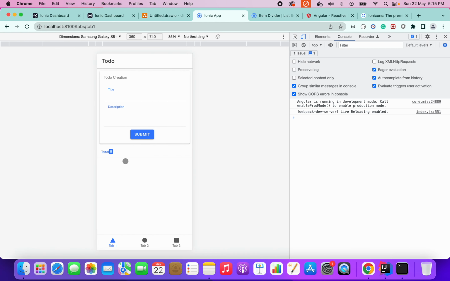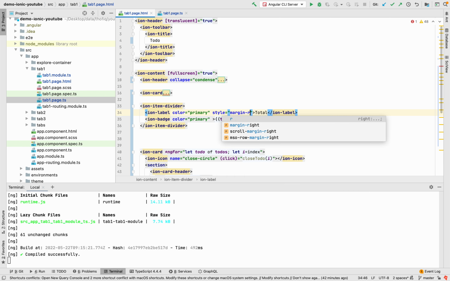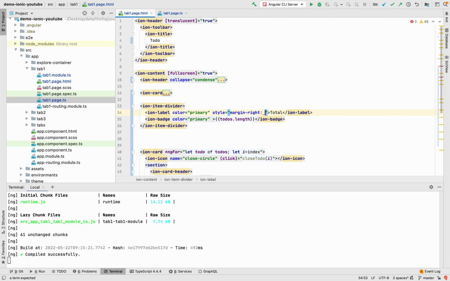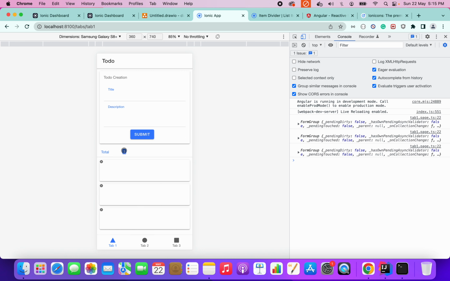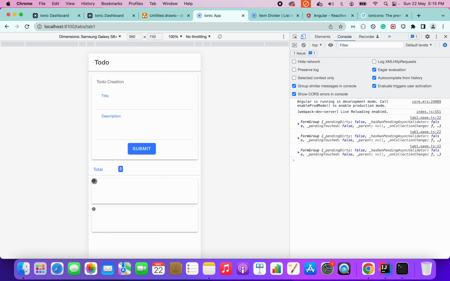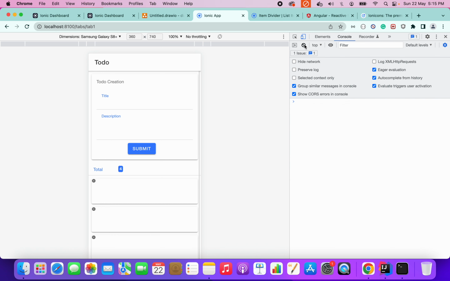For now, if you look at it, total is 0. So I'm going to give a bit of style after this. Margin right, I'm just going to say 50 pixel. All right, so this is the total value. So as soon as I increase, if you look at it, the count is getting increased as well. As soon as I decrease, the count is getting decreased. So this is a very simple to-do application that we built.